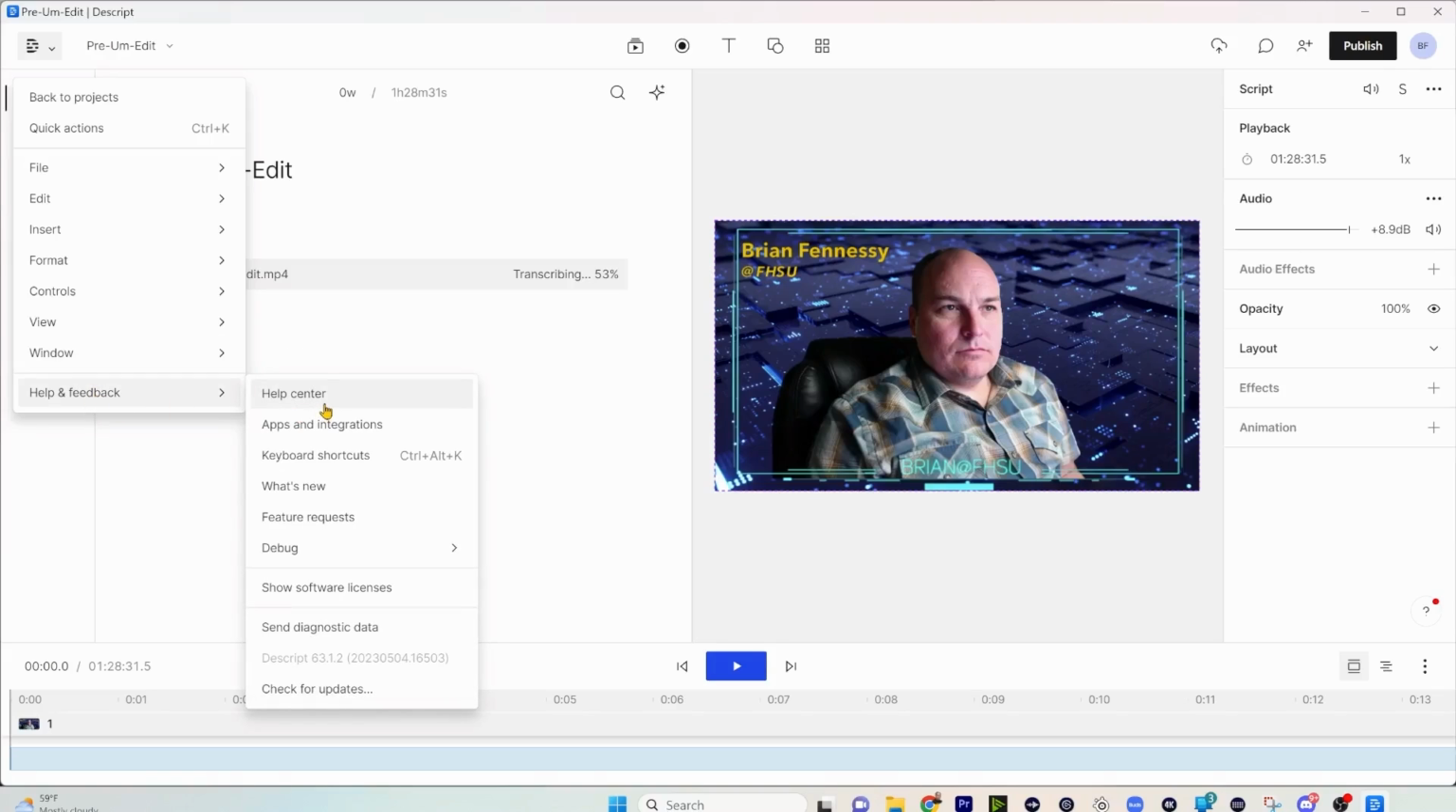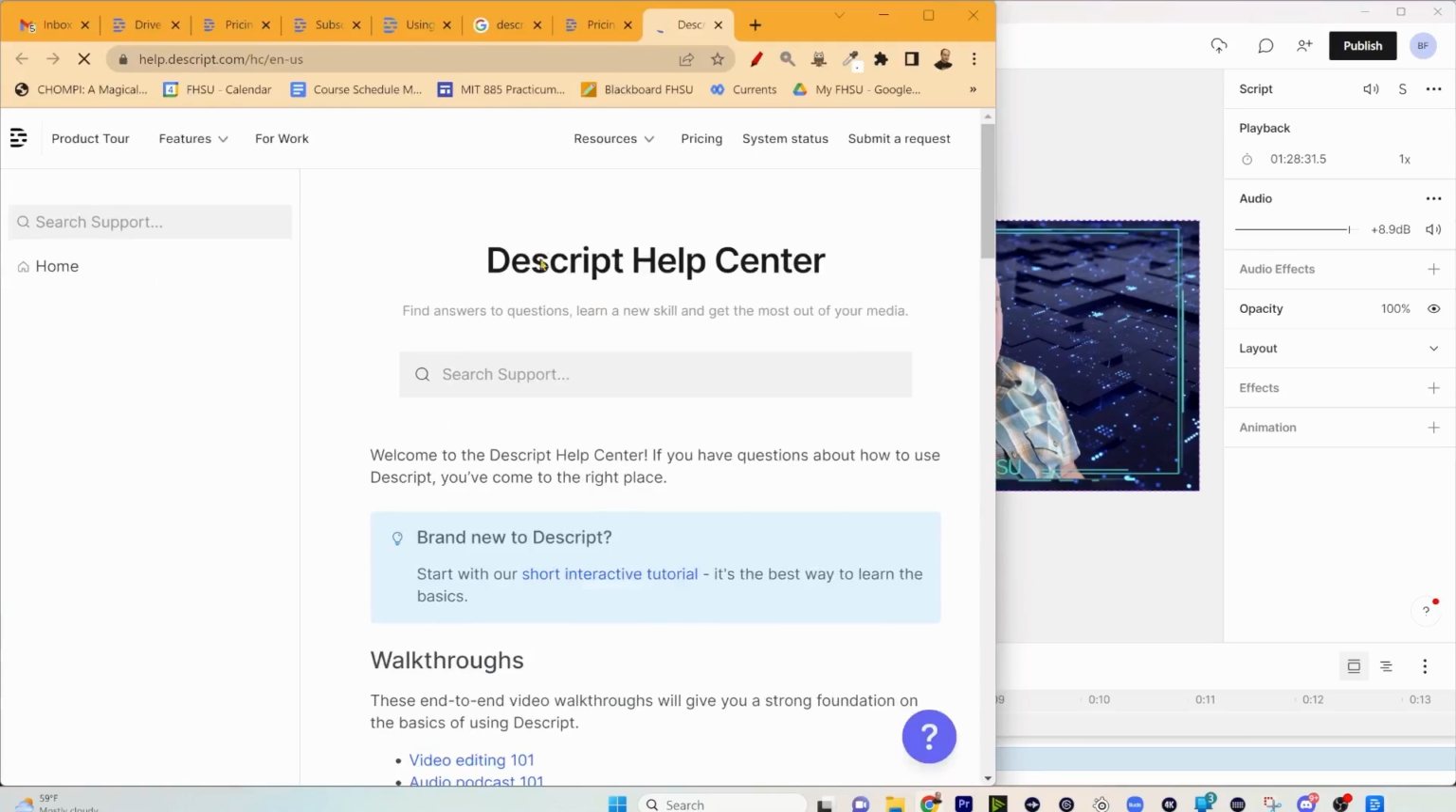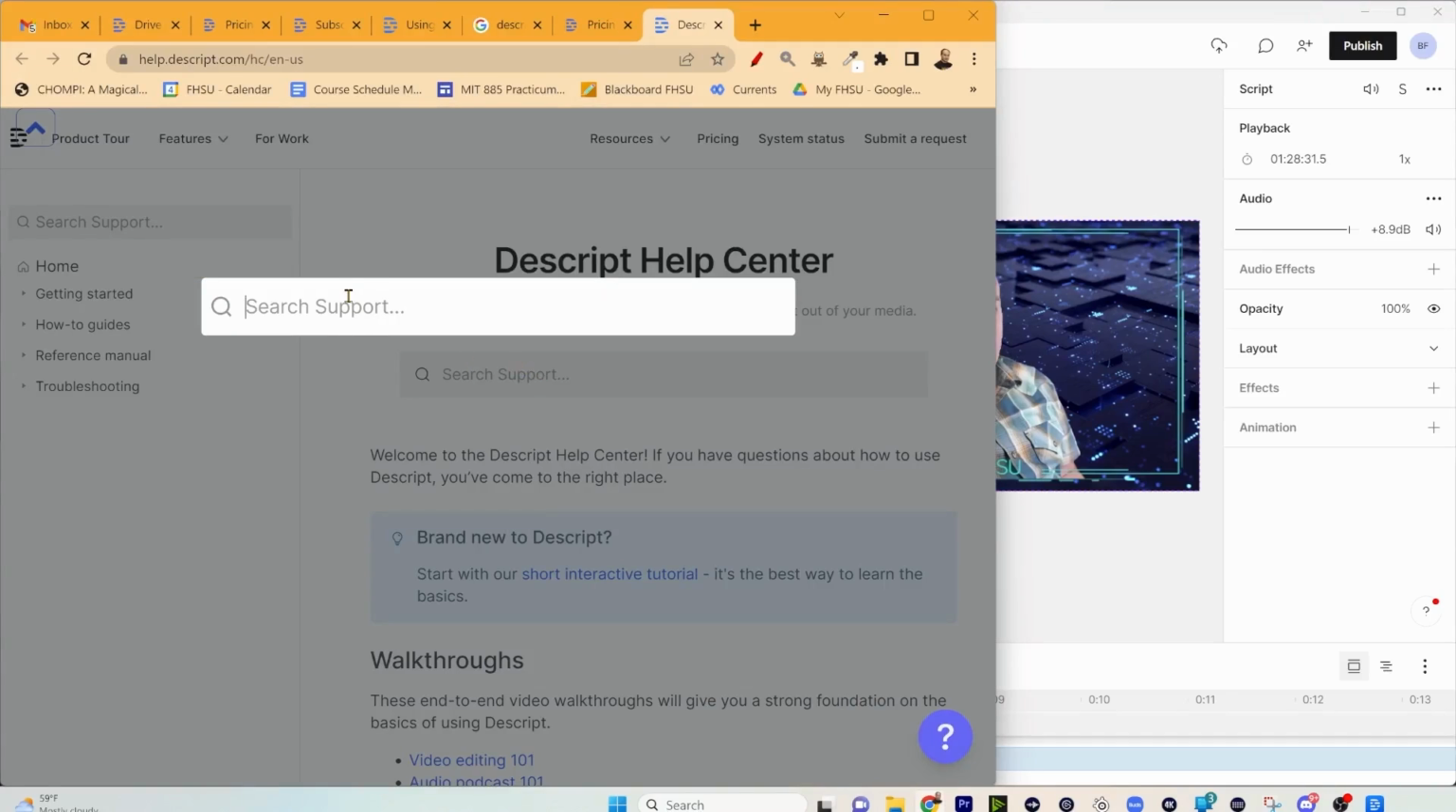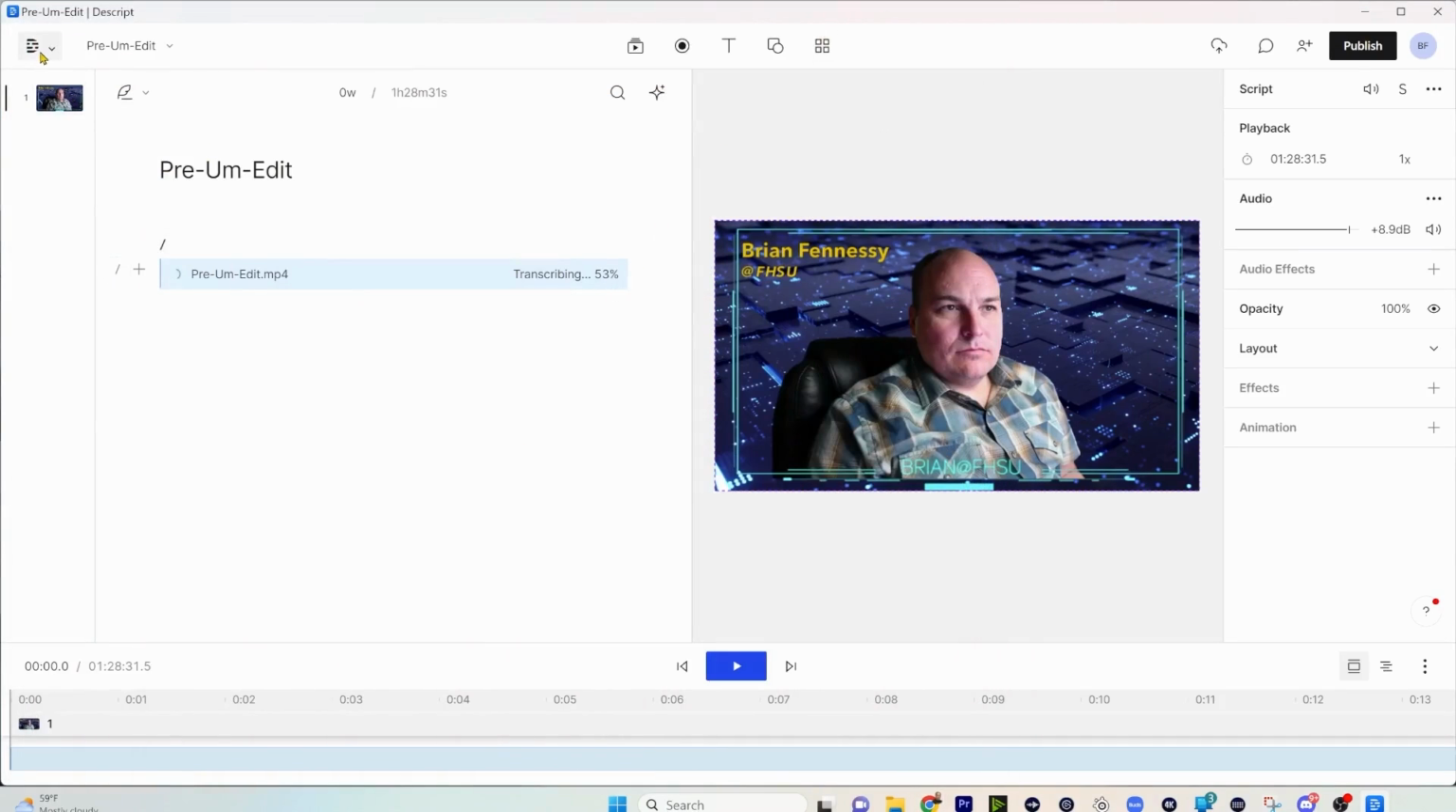Always check out the help when you're curious what to do. It's going to take you over to Descript help. And from here, you can type in what you need to learn. So it's 53% of the way done. We went through here. Now what's this?